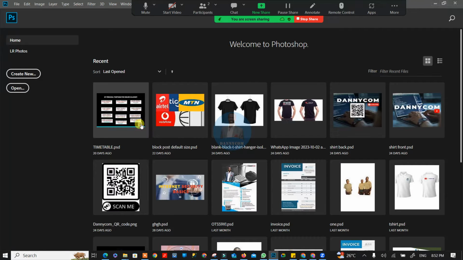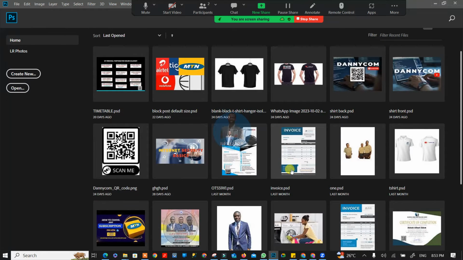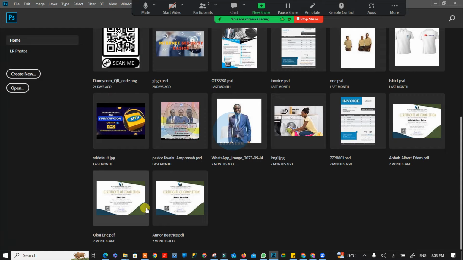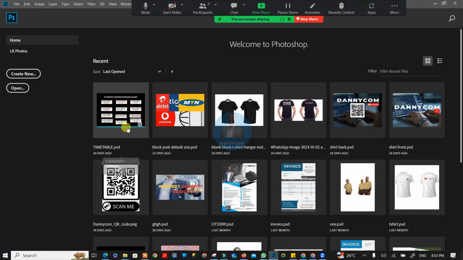Because I have used this for long, I have my recent or last opened files here. If you open your own, you will not see all these things. But I have used it for some time to design certificates and YouTube thumbnails and stuff. So when you open it, it will suggest the last opened ones for you.